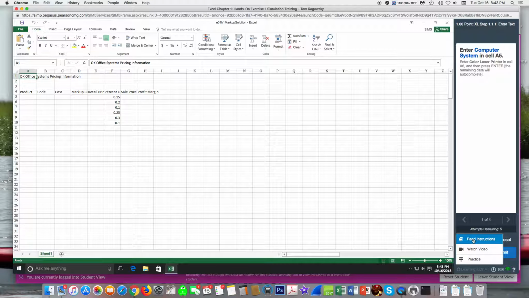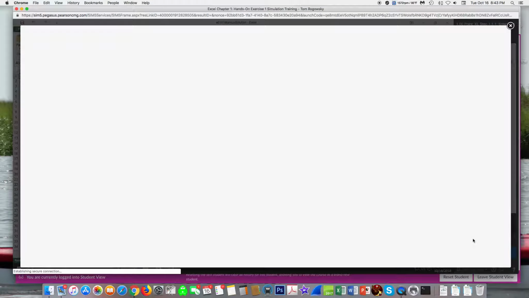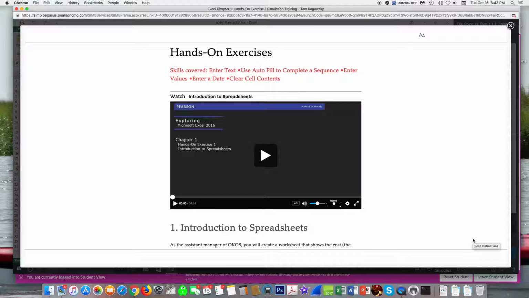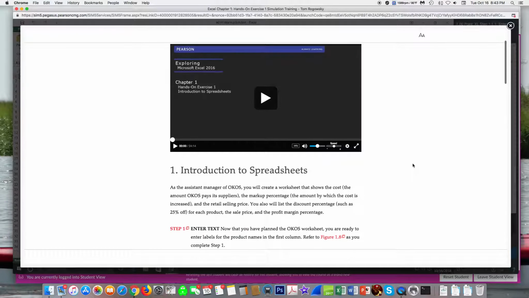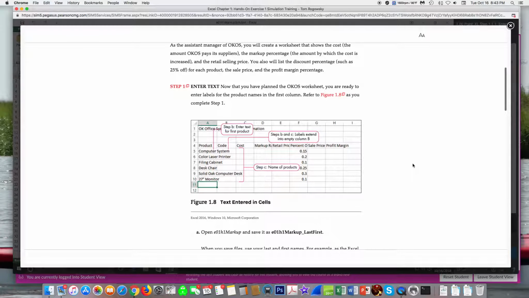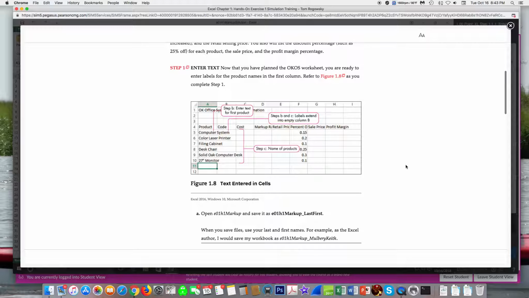The first one, read the instructions on how to do it. And this is the instructions for the entire spreadsheet assignment. It's going to take a little bit, and here we go. You can watch the video, and you can go through the steps. Okay, that is 1. You can read the instructions. To get out of this, click on this X up here.